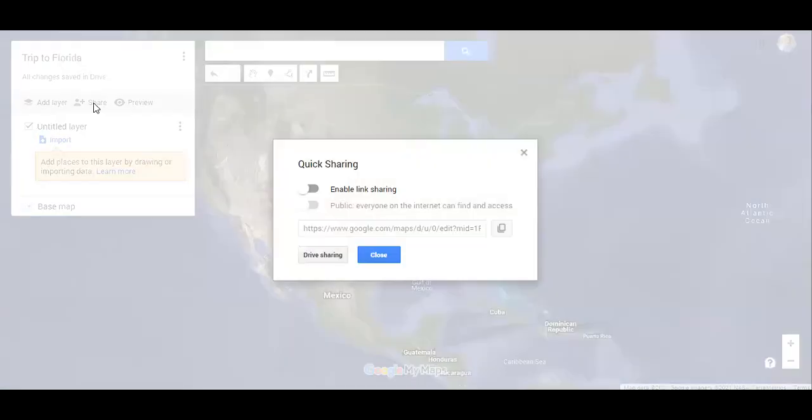You can also share this either with individuals, or you can share it publicly. Anybody on the internet can search for it and find it, or you can share it with individuals. So it's up to you how you want to do that, but you can make it either public, private, or semi-private but shared with some individuals, and that's up to you.